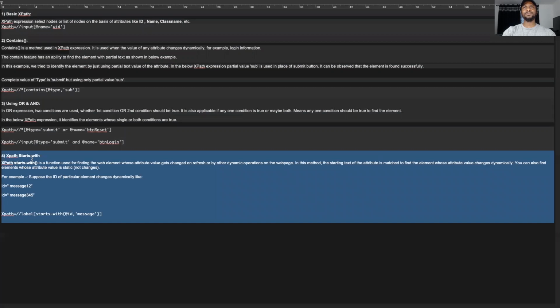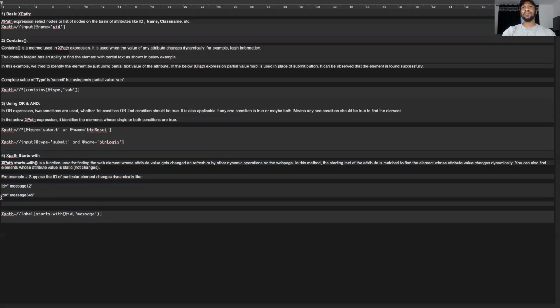The next is XPath starts-with. Here there are two IDs, message12 and message345. In this XPath, we're just saying, as long as it starts with the word message, find me those objects. In this case, we'll find these two.